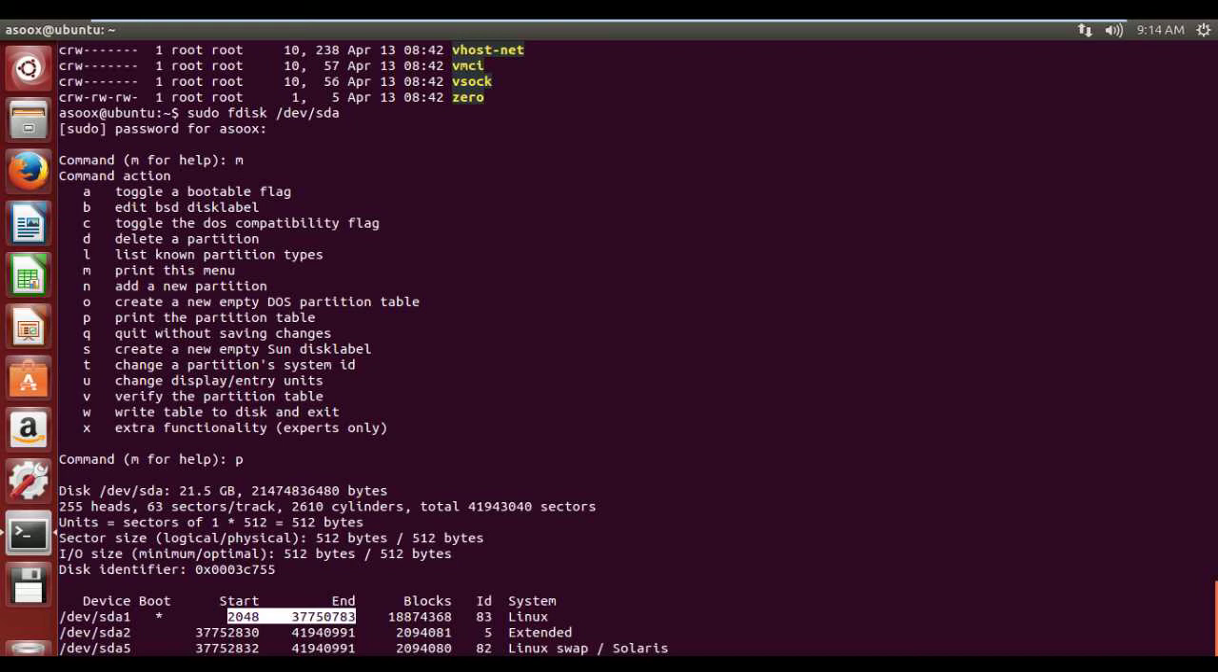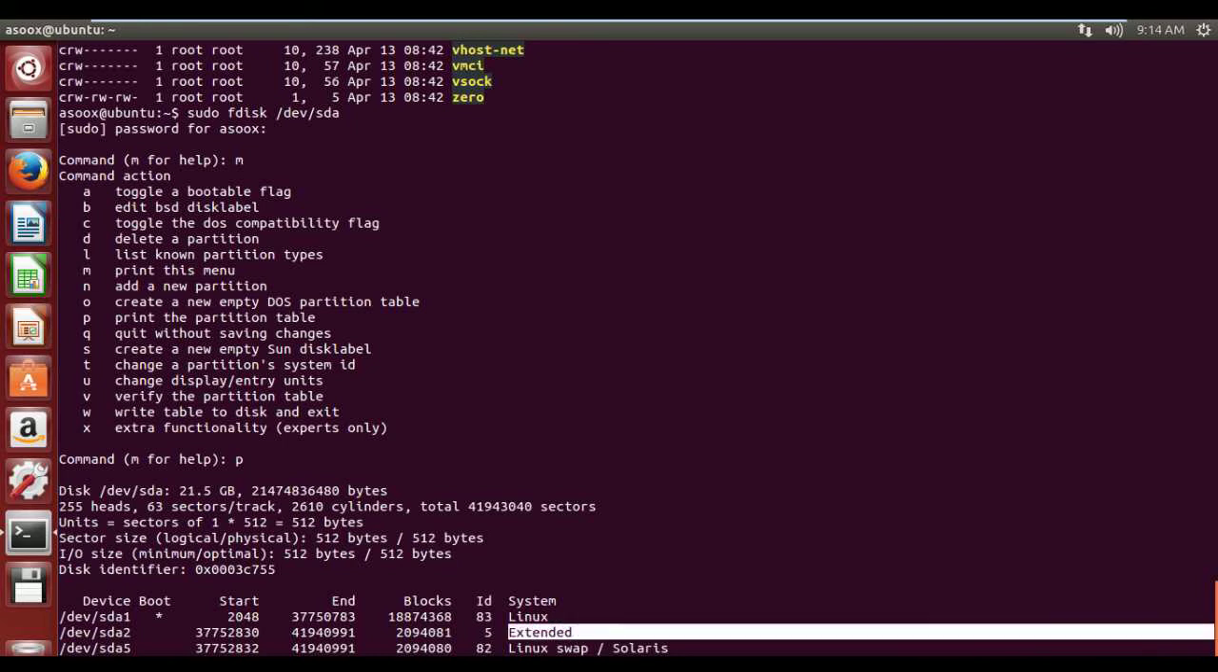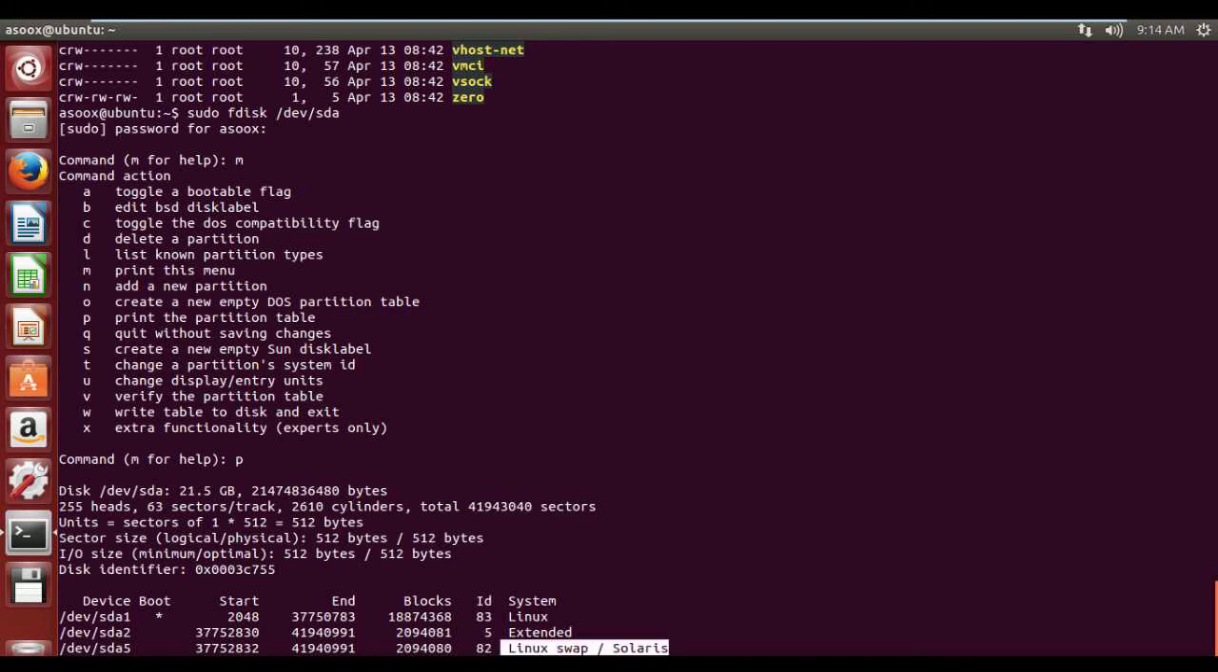That's what it is, the start and end units, the number of blocks that partition takes, and this is the ID, which is a hex code, and which system it falls under. Now see, sda1 is the boot device. It has a start and end location on the disk, the size, the hex ID, and that tells us that it is a Linux file system there. Now sda2 is an extended partition with ID 5, and sda5 is a swap partition.